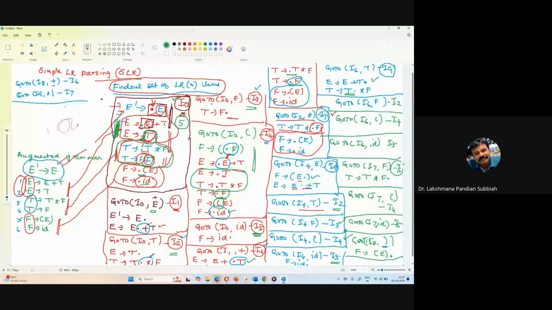You write the possible cases and just move the dot after E. The first two parts we write as they are, and we put the dot after E. Then after that we have a plus, a terminal, so there is no further expansion. You consider that as a new state I1.